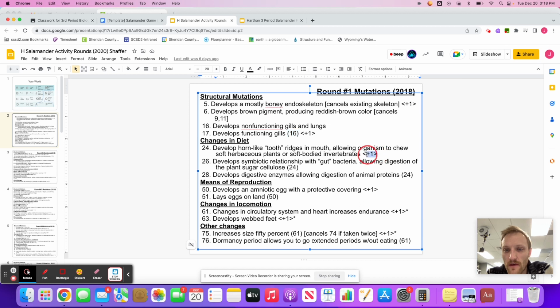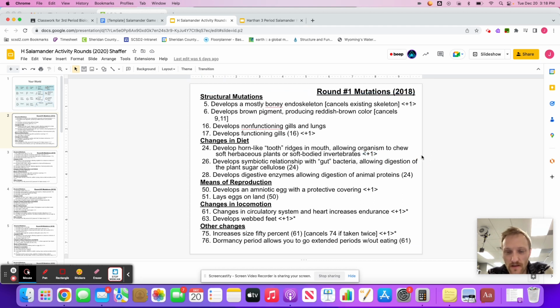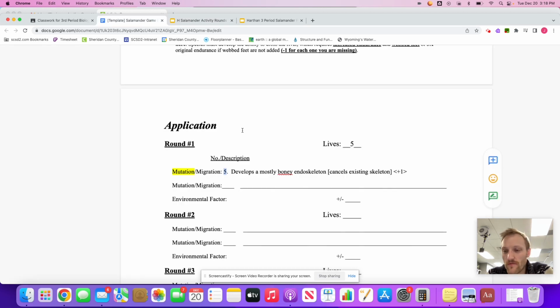These are competition points, but since you can't compete with other people, it doesn't really matter. They just allow you to defeat other salamanders in competitions. So all you need to do is, we did 12 rounds, and each round you're going to choose your mutation, or migration if you want to migrate.